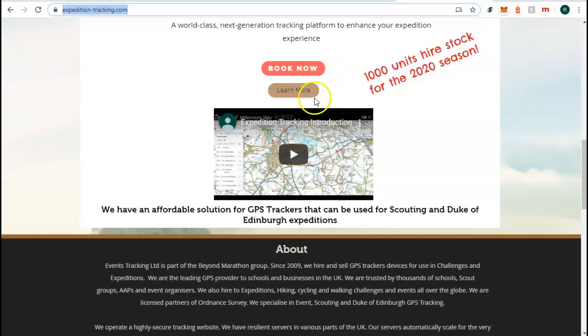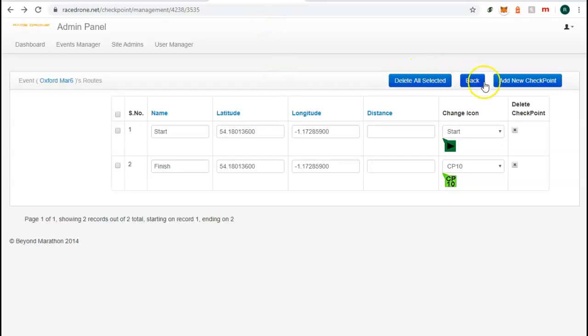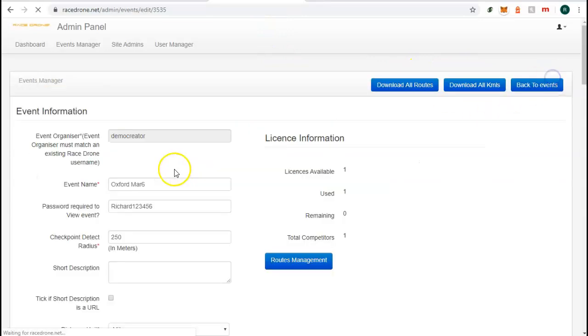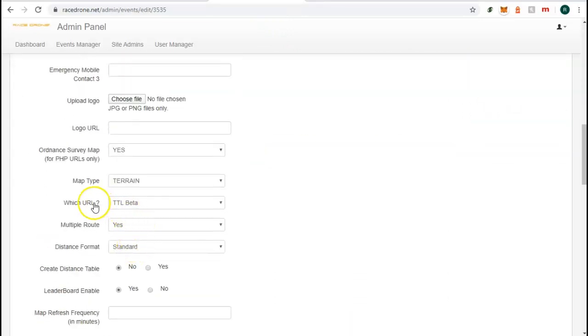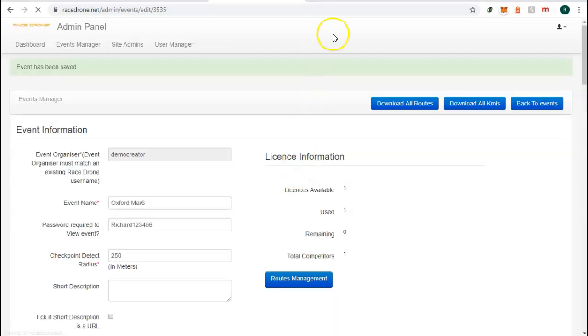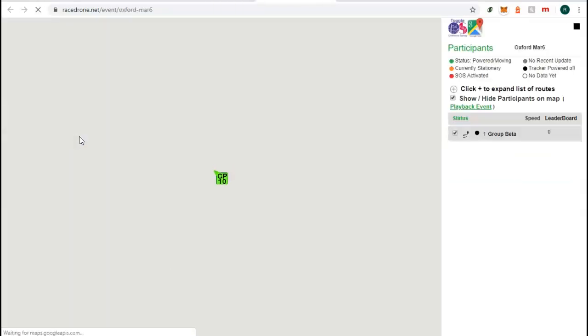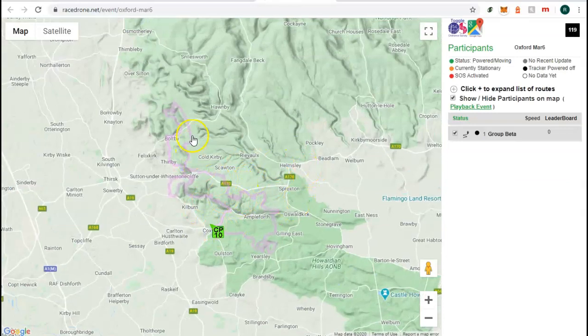If you ever want to flip back and use our old race drone site, you can simply do that by going back into your event setup, and there's a little option down here called which URL. TTL, Track Trail Live, is our newer website. Our old one you can select by choosing PHP Beta and Nerf, and I go and save that, then go back into the Events Manager. If I click on this one now, you'll notice it comes up with a completely different interface, and this is our old website. You can use either, but we recommend using our brand new TTL one.